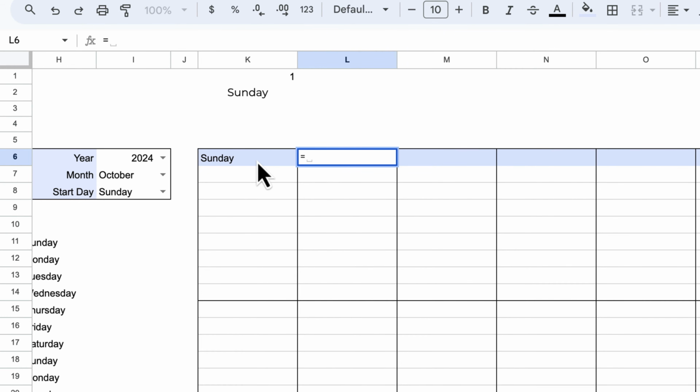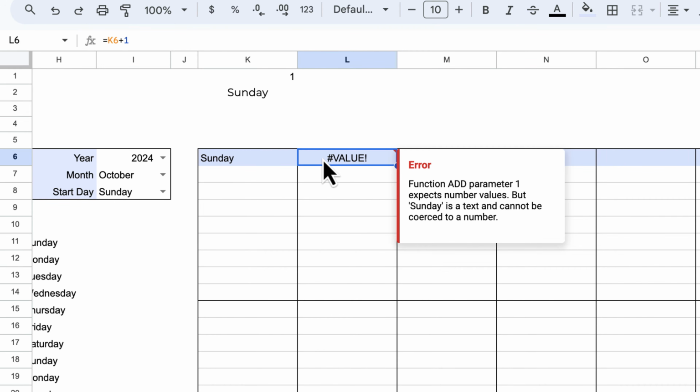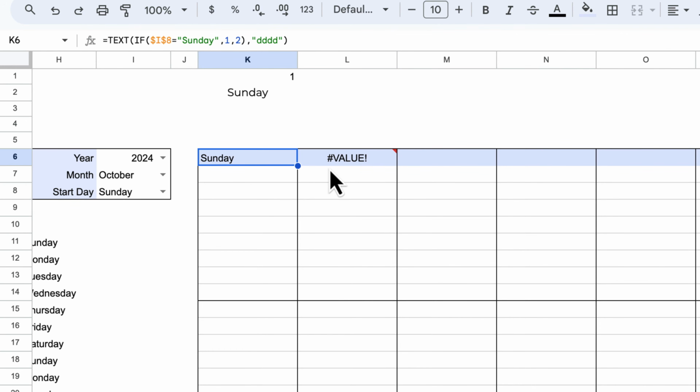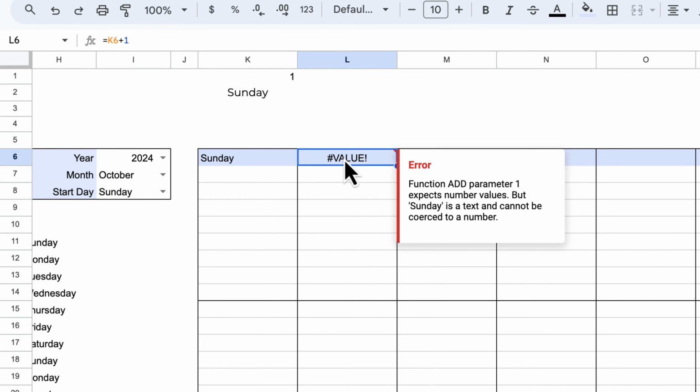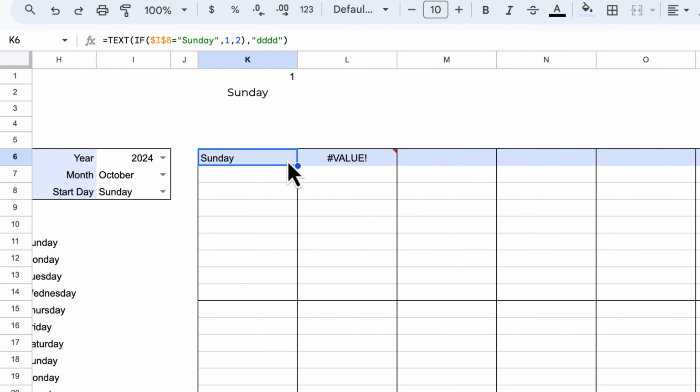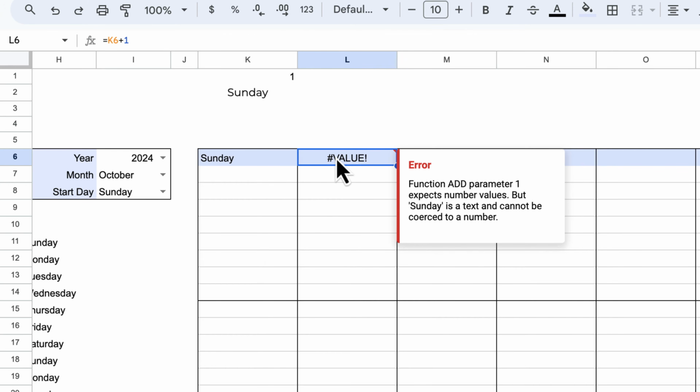If I do this equals this cell plus 1, because okay, it's a number, right? We think. And if I hit enter, we get an error. We get this value error. Why? Because Sunday is now a text. So what we did was turn a number into a text. If we were to do it this way, which seems okay at first thought, we've already converted to a text, but we need a number first. So it'd be going back to a number, then it's just a mess. So here's how we're going to work around that.